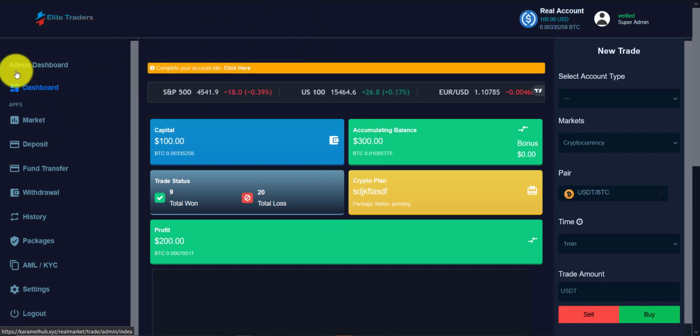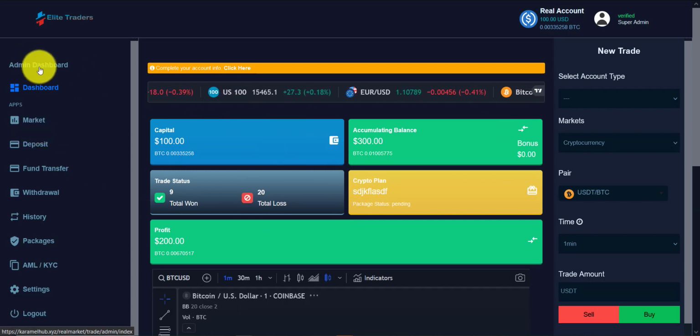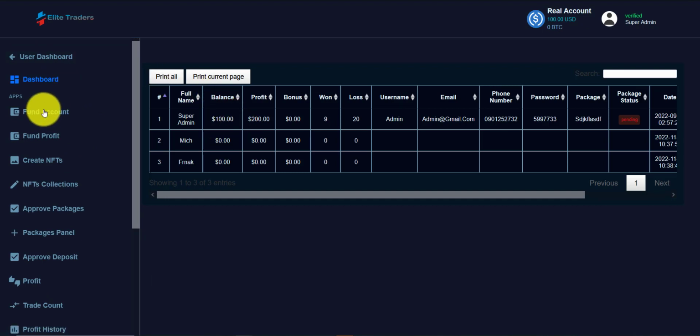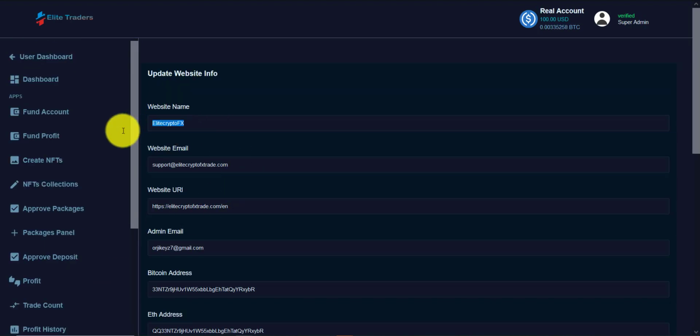So I'm going to admin, you can see the admin folder right now. This is the admin dashboard as a user, and you click the admin folder to go into the admin dashboard. This is the admin dashboard now. So I'll go to website settings. I'll put the name Market Trade.